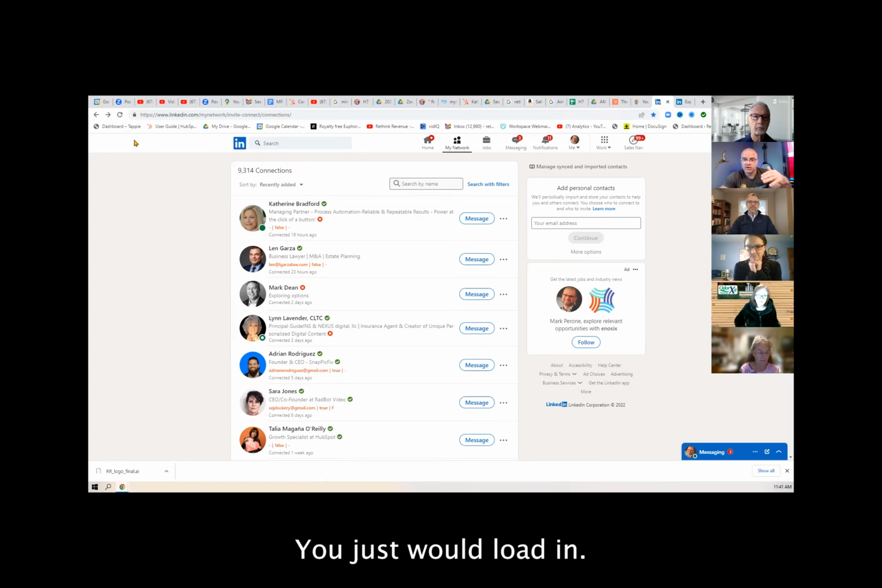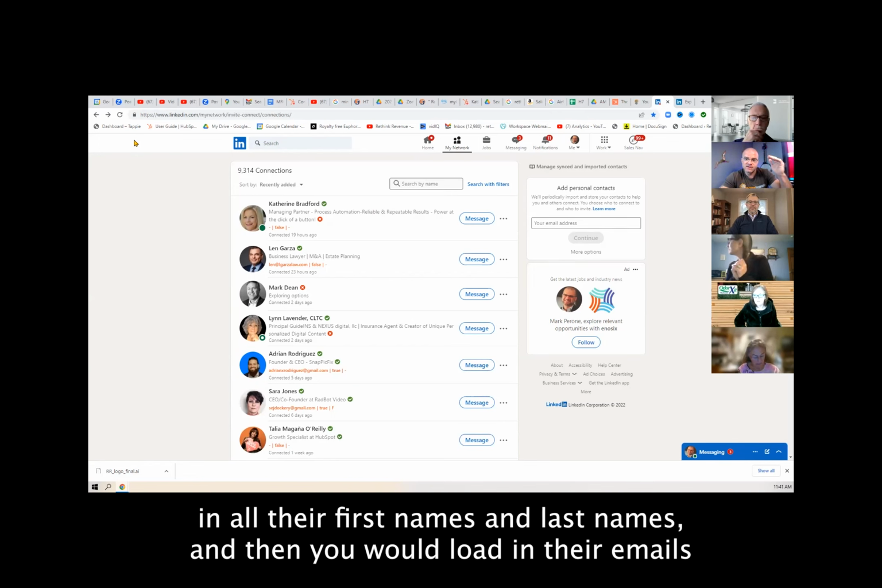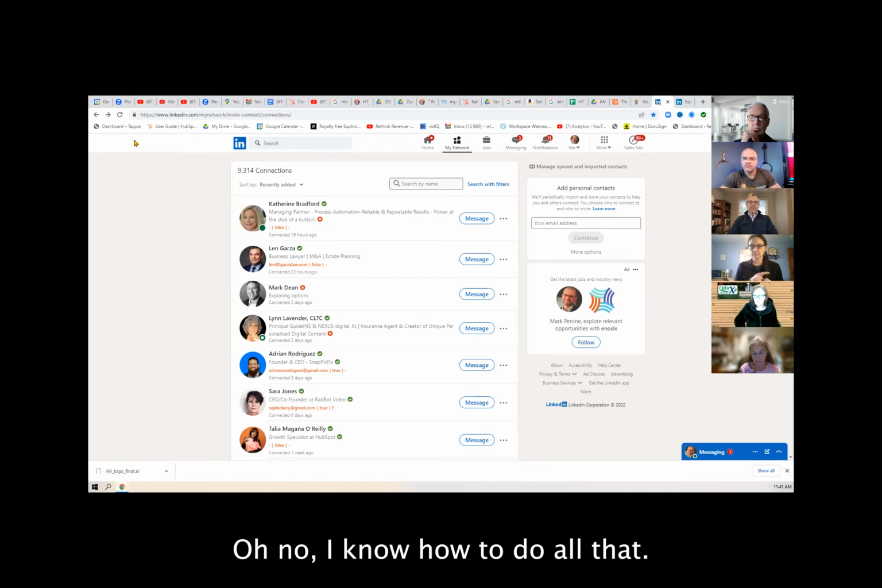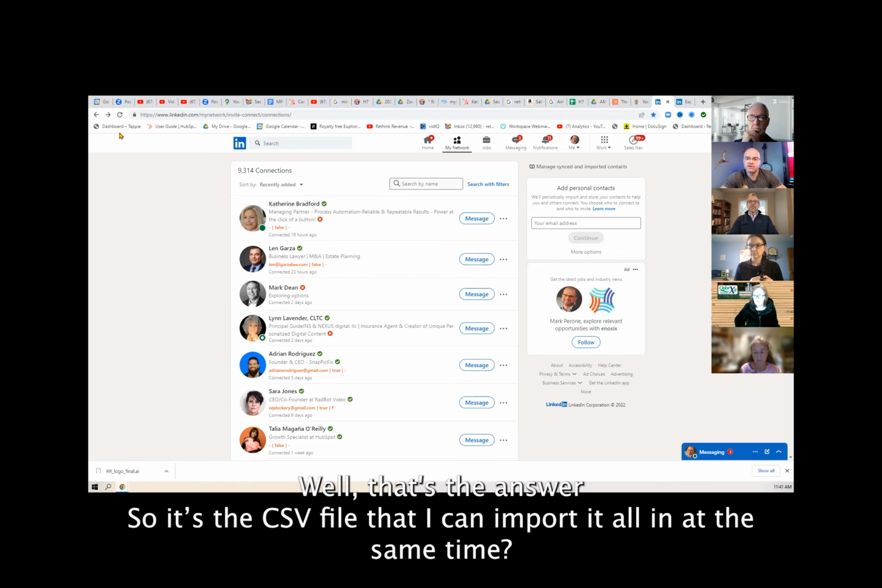You just would load in all their first names and last names, and then you would load in their emails, and you would tokenize the email to say hello first name. Oh no, I know how to do all that. But okay, cool. Well, that's the answer. It's the CSV file that I can import all at the same time.